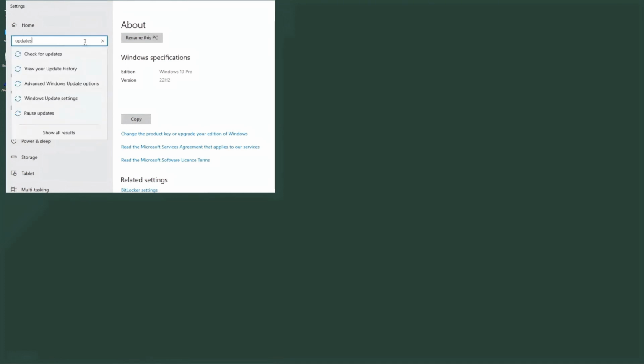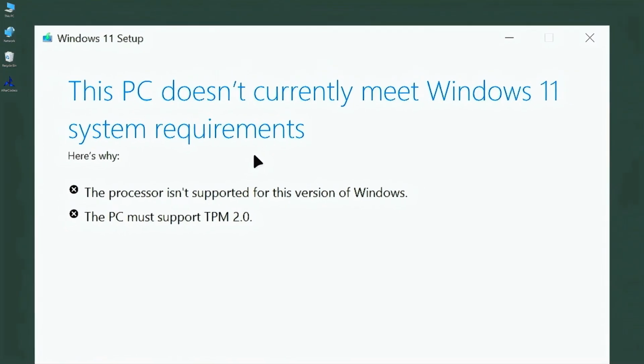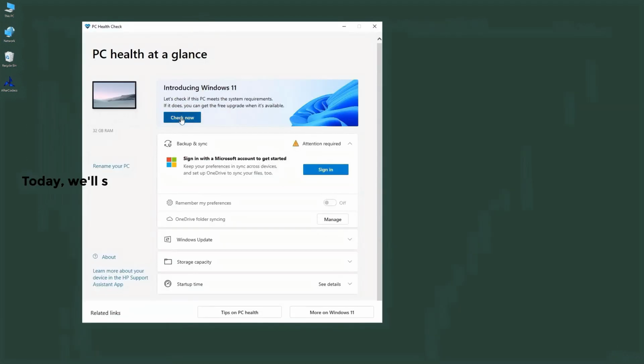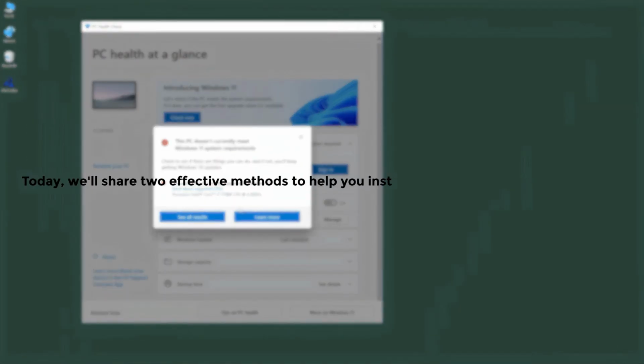If you've been eager to try out Windows 11 but find that your current PC doesn't meet the official system requirements, you're in the right place. Today, we'll share 2 effective methods to help you install Windows 11 on unsupported PC.